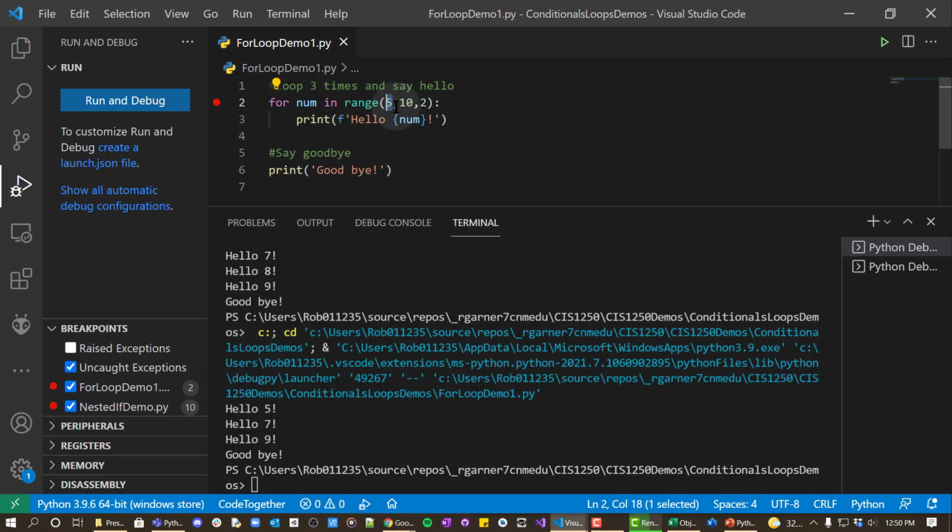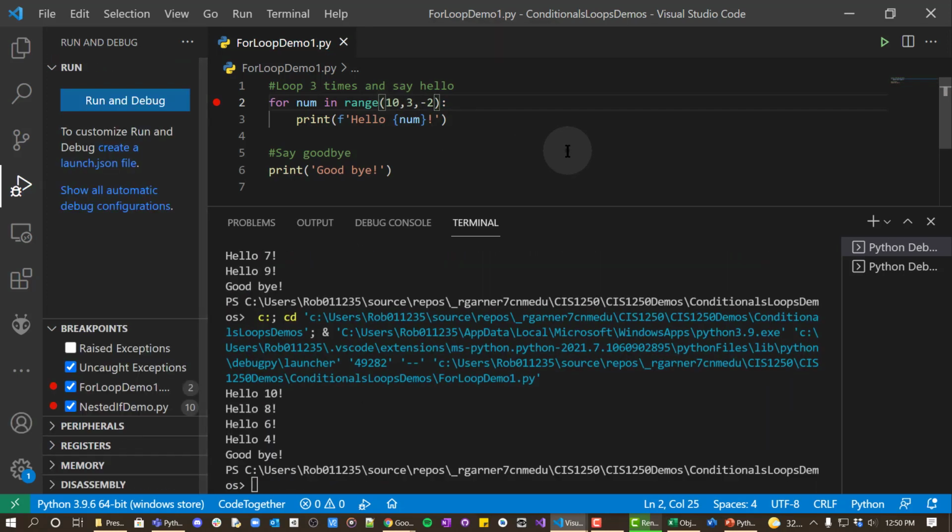And you can do many of the same things. If you want to go backwards, we could go from 10 to, say, 3 in minus 2 steps. And this will count backwards. So we can use range with numbers to step through things numerically. We can also step through a list.